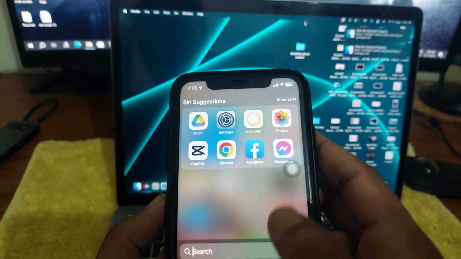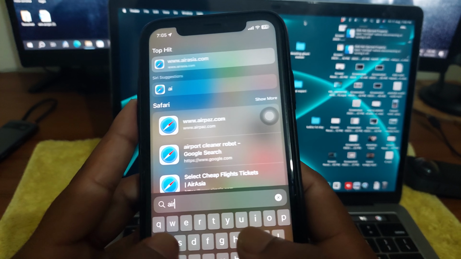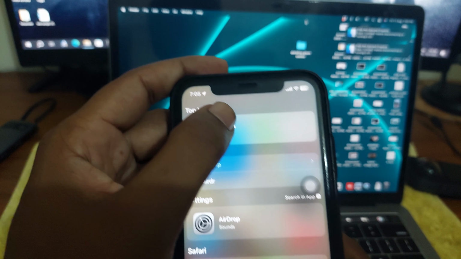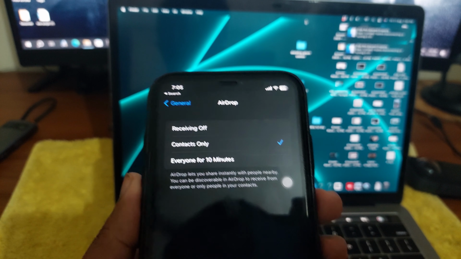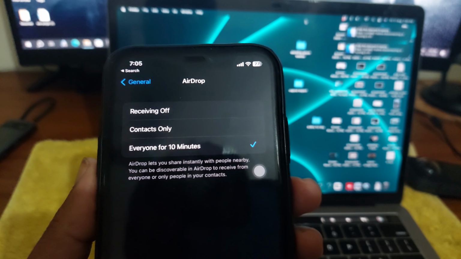Go to your AirDrop setting. I need to turn on my mobile AirDrop, and set it to Everyone for 10 minutes. I am turning it on.